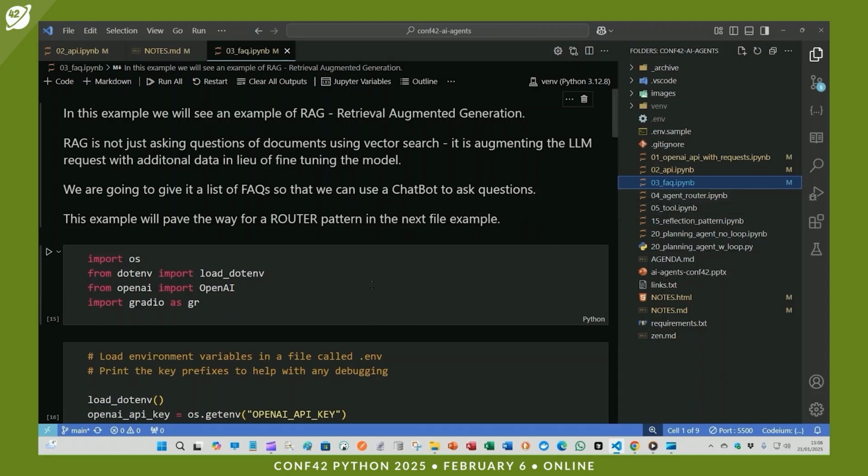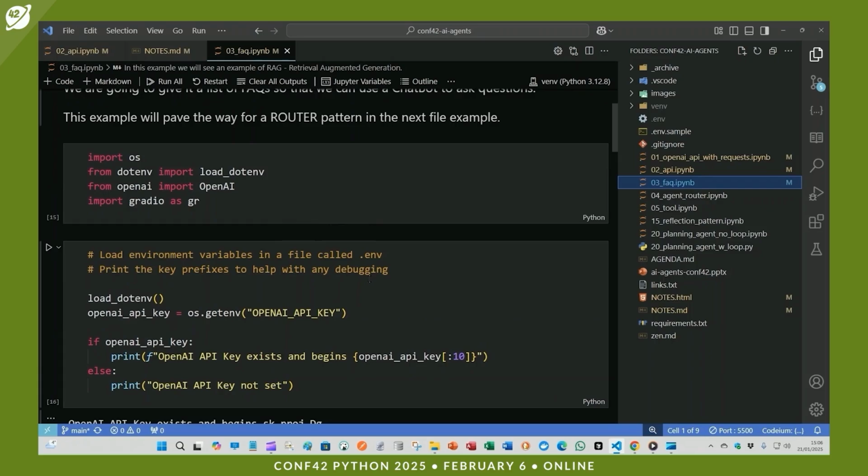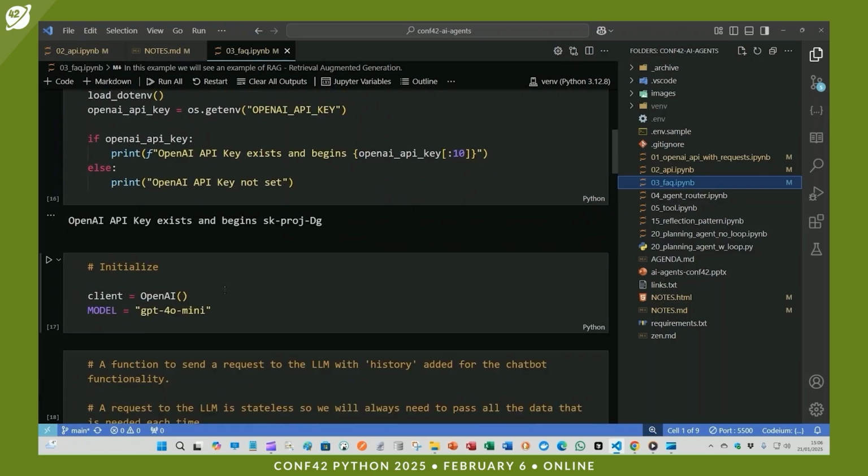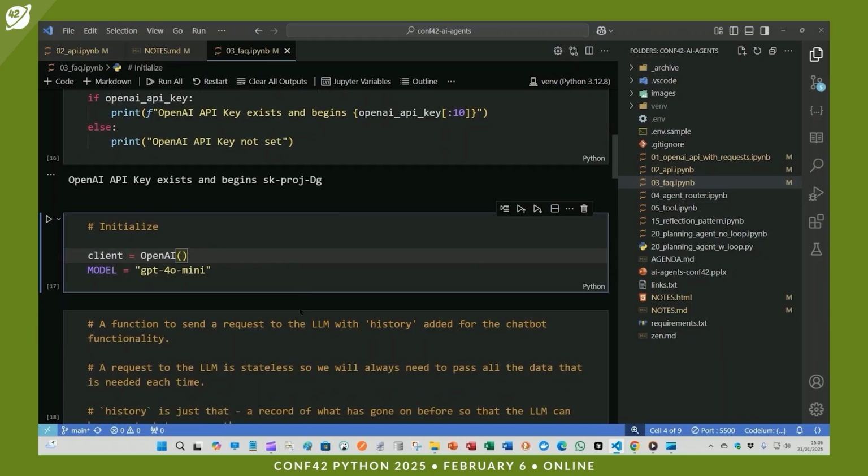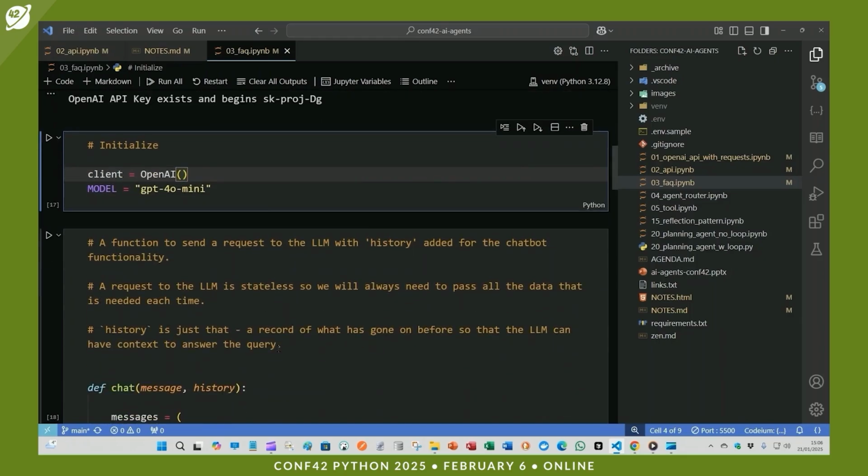And this is going to pave the way for the next file, which will be a router pattern. So once again, we load in our imports, we get our key, and we get a client utility from the OpenAI library to ease our connection to the LLM, which is picking our model. And we're going to create a function that has some history, all the previous messages, the system message and the user prompt. The history is important because it gives us a record of what went on before, because every request is stateless. It's like the LLM is seeing it for the first time.